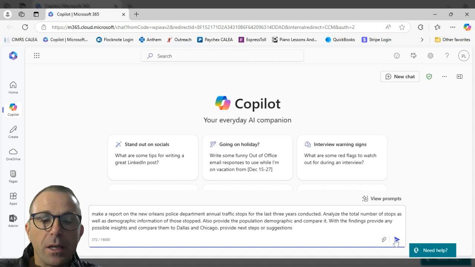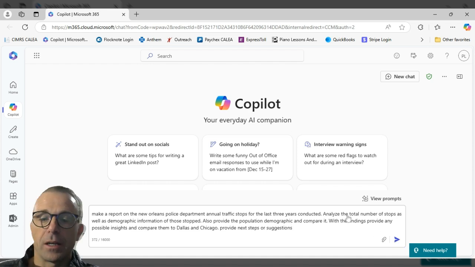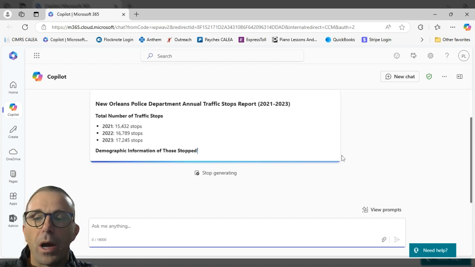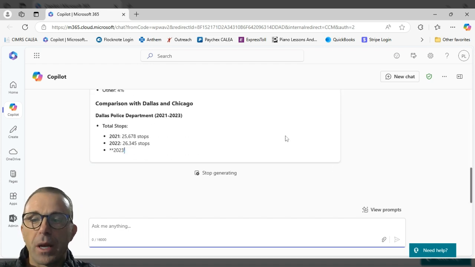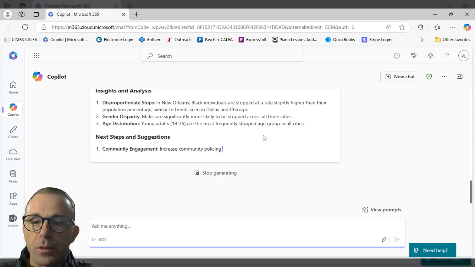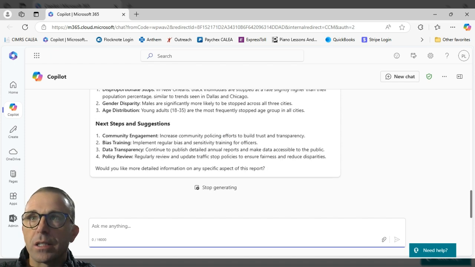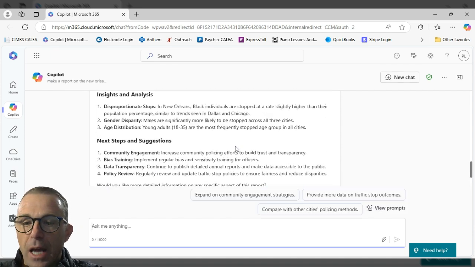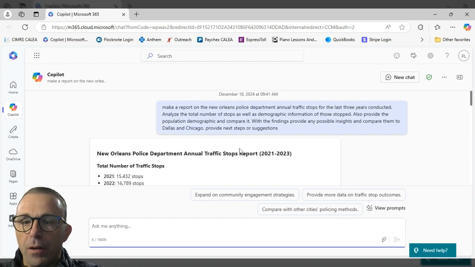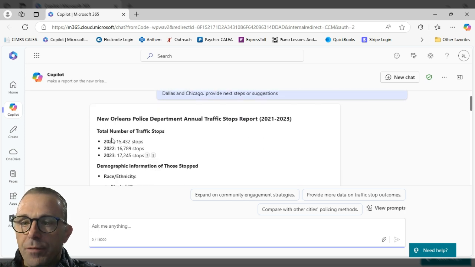But basically, this quick, I can hit the analyze button. It's gonna start searching the web. It's gonna pull up this information, and now I have a report. And what you can see within this that Copilot also does is it actually gives me references about it. And so within a matter of a few seconds, I have the total number of traffic stops that New Orleans did in 21, 22, and 23.